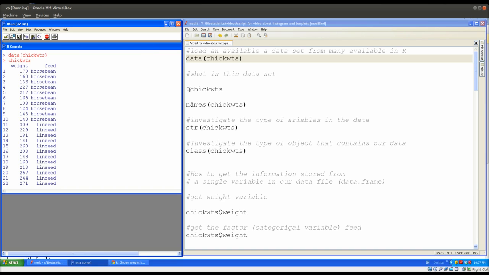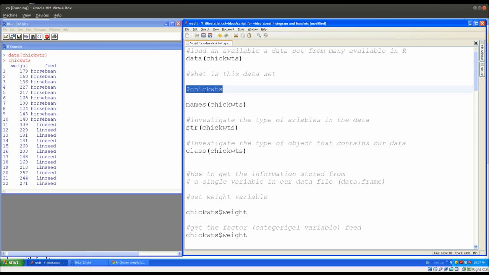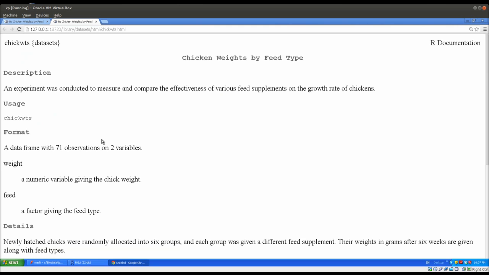So we can learn more about this data set. If we go here, I have this question mark and the name of the data set, and if I copy this into R, I get to see the manual of this data set. Like functions, you can also have manuals for data sets. So this explains what it is. Description: an experiment was conducted to measure and compare the effectiveness of various feed supplements on the growth rate of chickens. So we have different chicks that were fed different food supplements, and their weight was measured after a while.